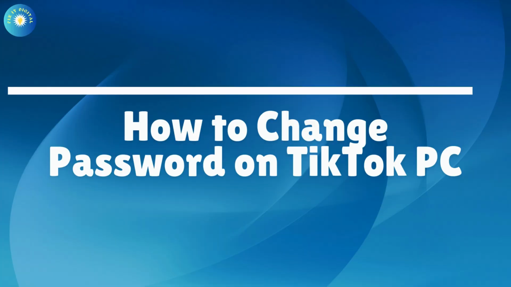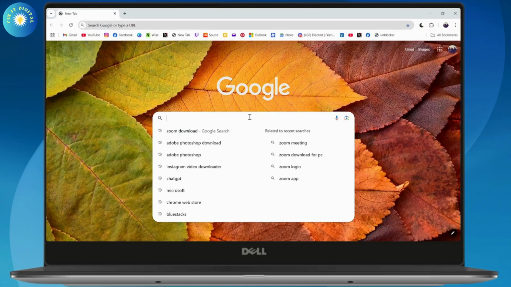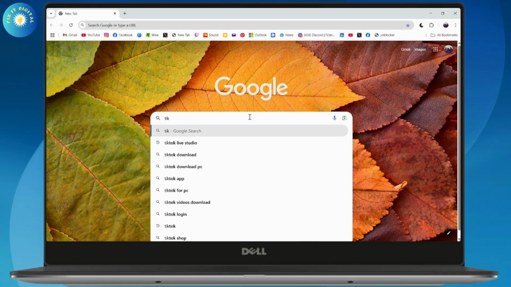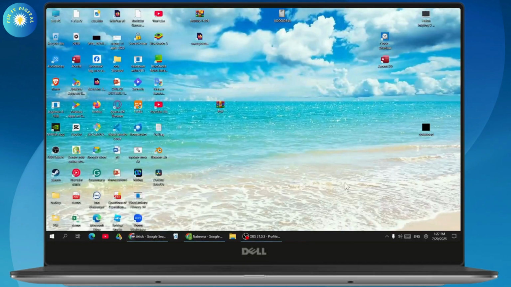To change password on TikTok PC. So if you want to change password on your TikTok PC, then what you need to do is you just need to simply open up your browser and go with TikTok. Or if you have the application, your TikTok application, you can just simply go with your TikTok application. In my case, I don't have the TikTok application, so I'll just simply go and download it.